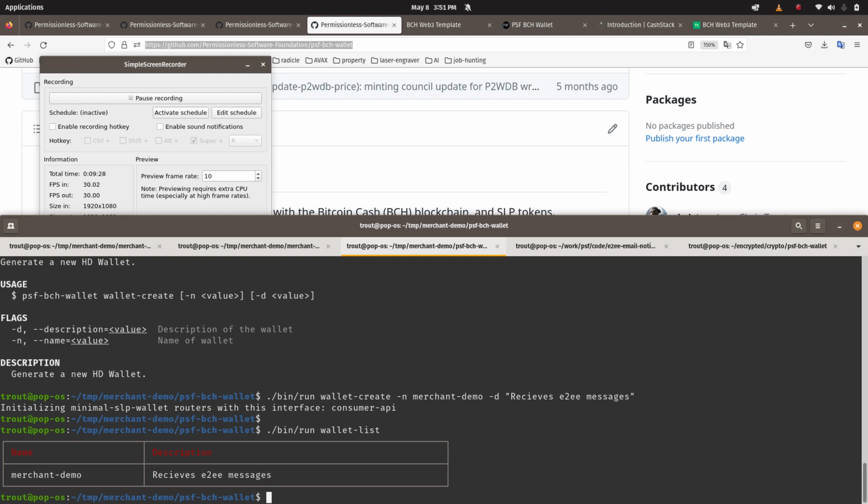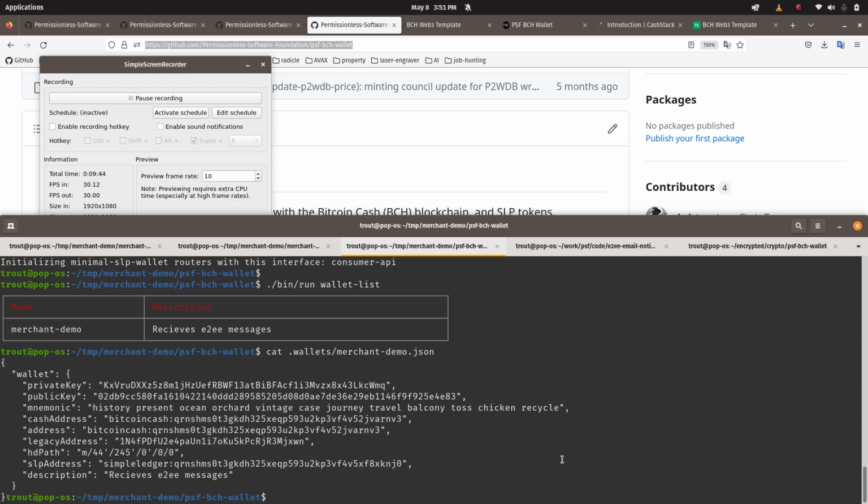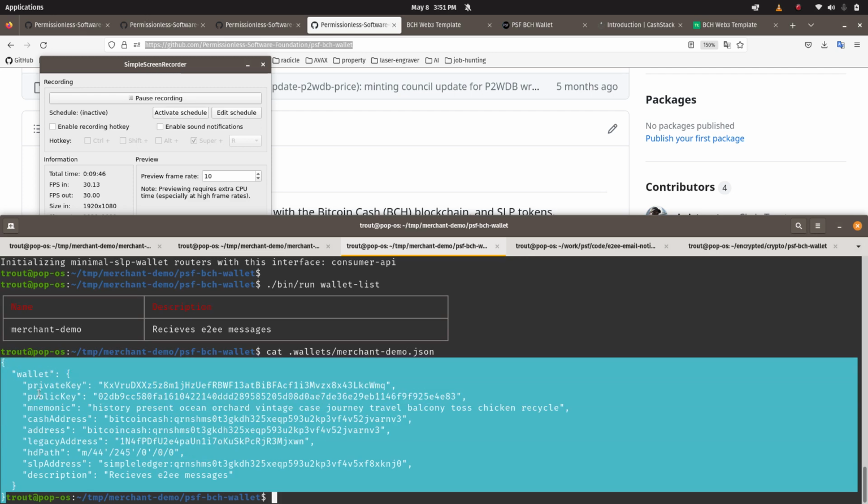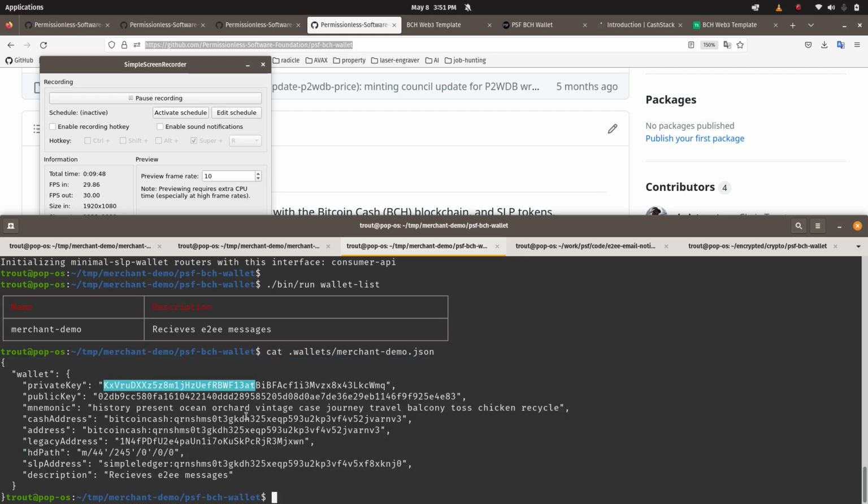And if I want to create, say, a backup of the wallet, in case something happens to this computer, it's in the .wallets directory, and then the name of the wallet with the .json. It's stored as a JSON file. So again, here's the wallet file. Here is the private key. Here is the 12-word mnemonic. You can import this into wallet.fullstack.cash to graphically interact with this wallet.